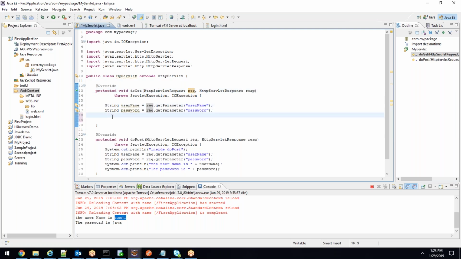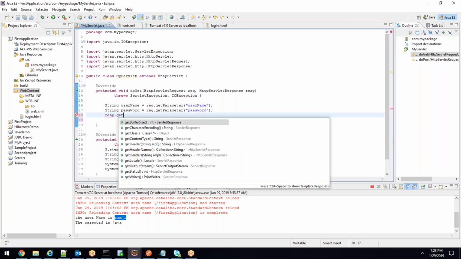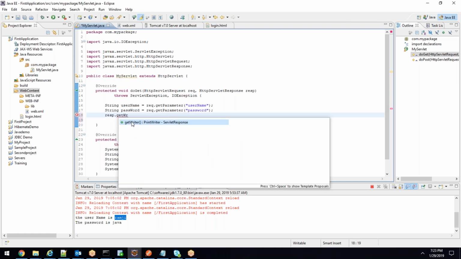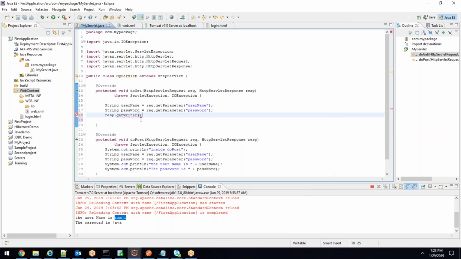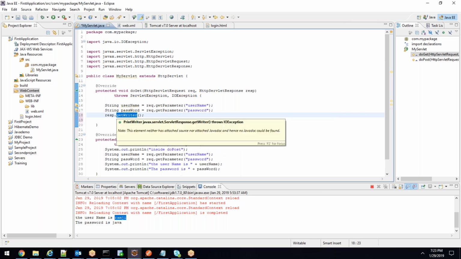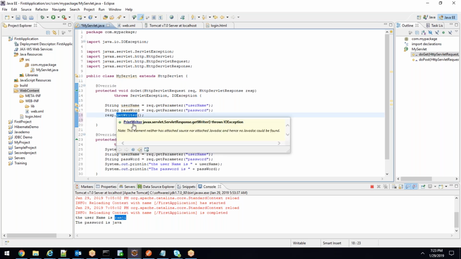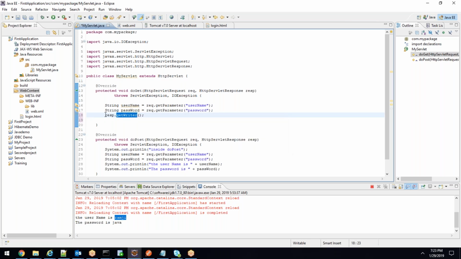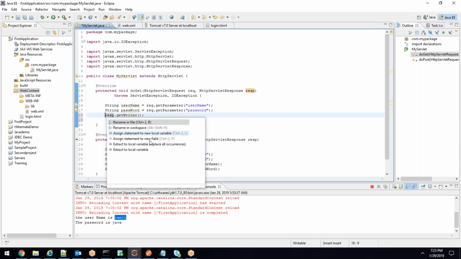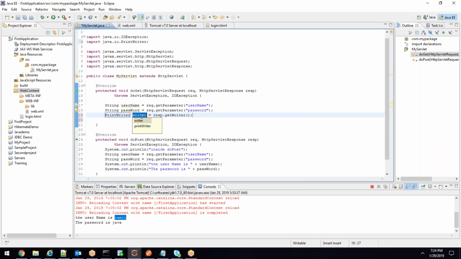Now let us see response. Response dot getWriter. So call a method called getWriter. On the response object, there is a method called getWriter. When you call the getWriter method, you'll get a printWriter object. This is the object you'll get. Control 1, assign statement to new local variable, printWriter. So you're catching that object in the printWriter variable.